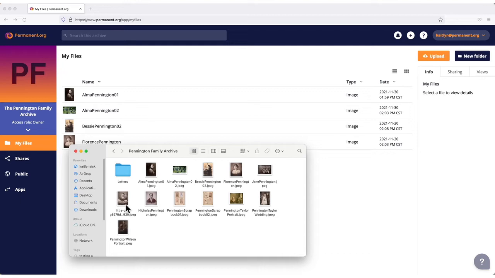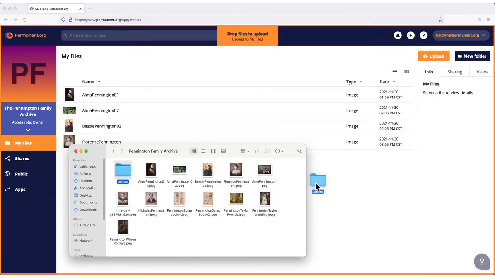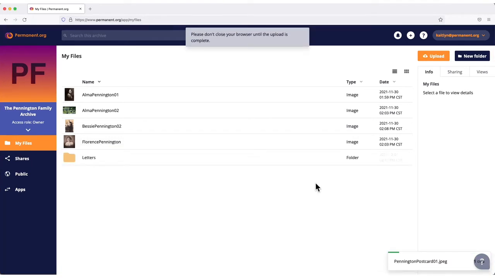You can also use this drag and drop feature if you already organized your materials on your computer into folders. Simply locate the folders you wish to upload to Permanent, then click on them and drag them into your archive. The folder and the files inside will begin the upload process. Once you've uploaded some files into your My Files or private workspace, you can organize them just like you would on your computer.